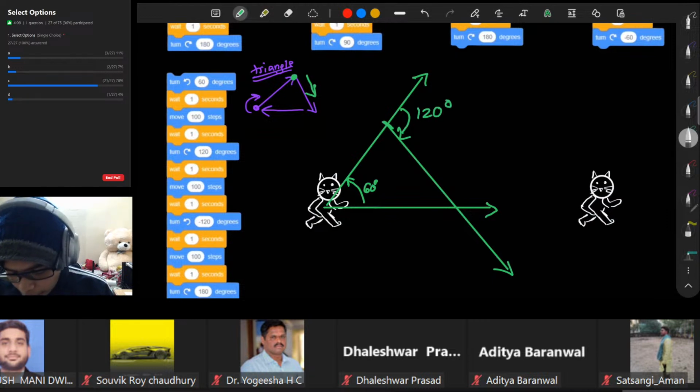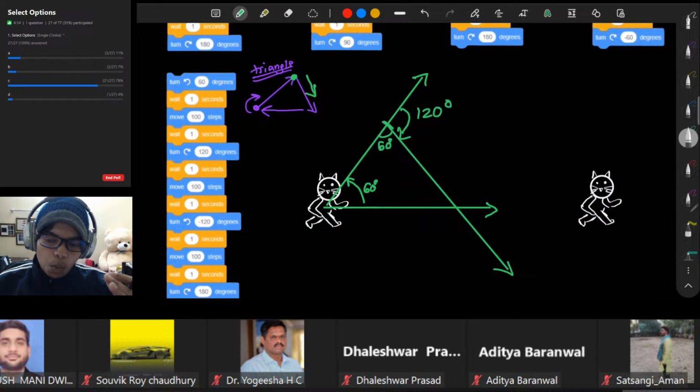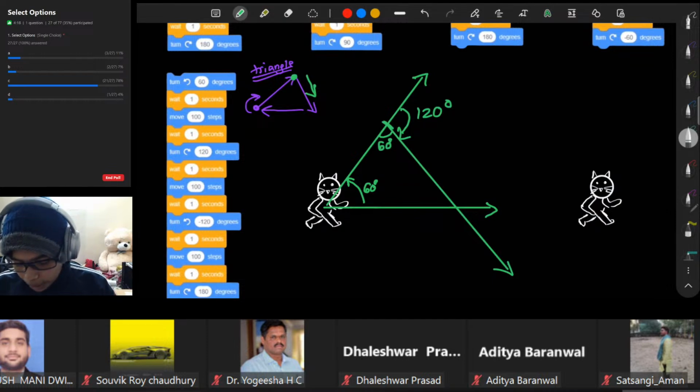Why? Because this angle is 60 degrees. It's an equilateral triangle, I told you, and an angle on a line is always 180 degrees. So if this is 60, this needs to be 120. Now we will move the cat by the same number of steps because it's an equilateral triangle that we want. So the cat will come down and reach this point. Same number of steps. So now the cat is over here.